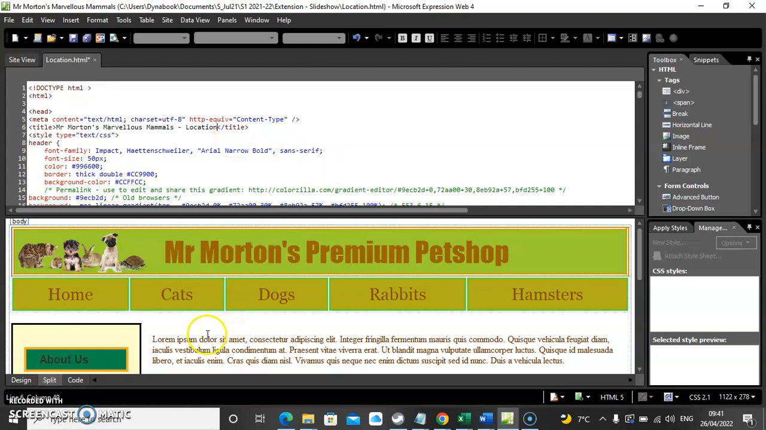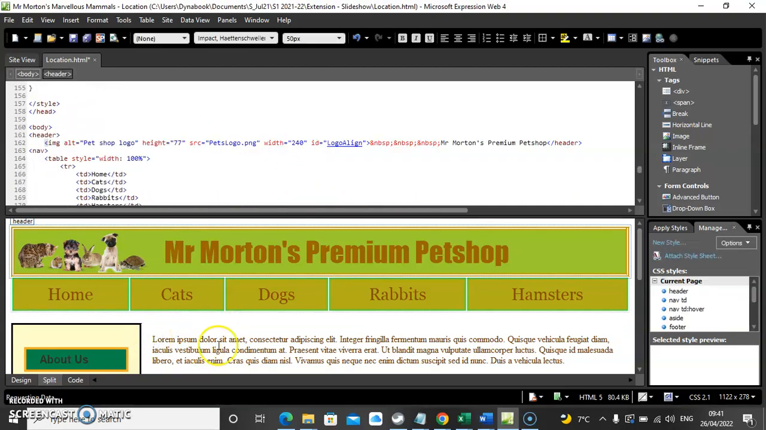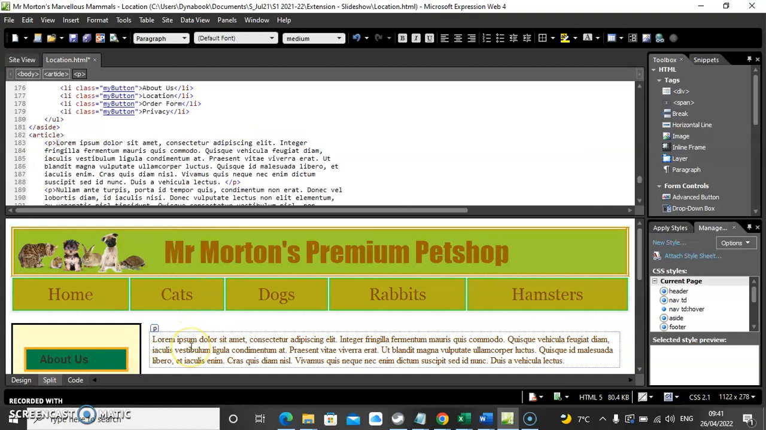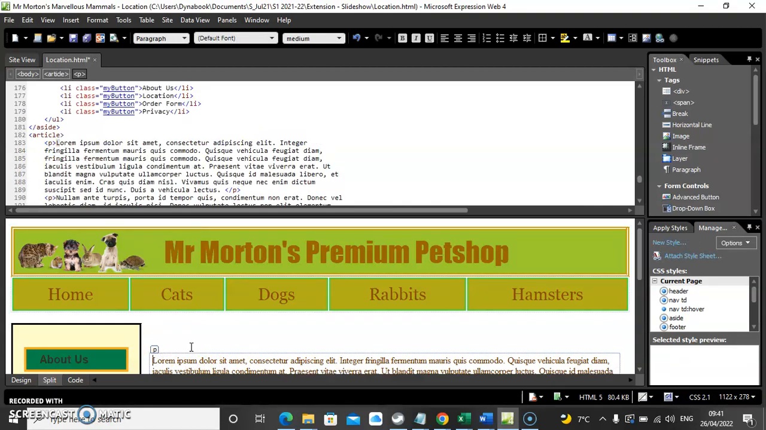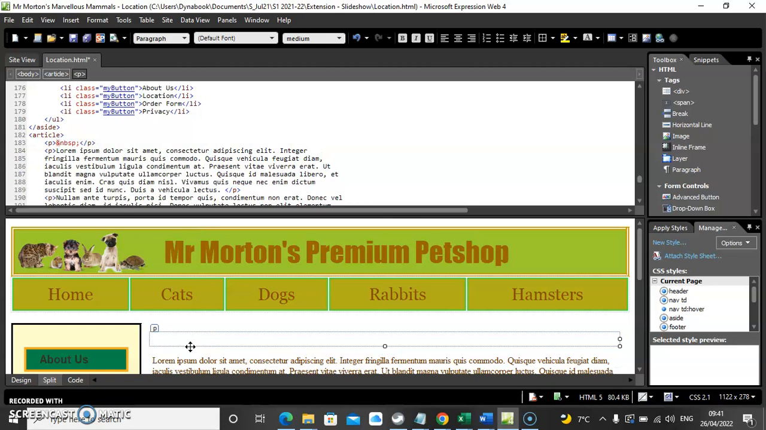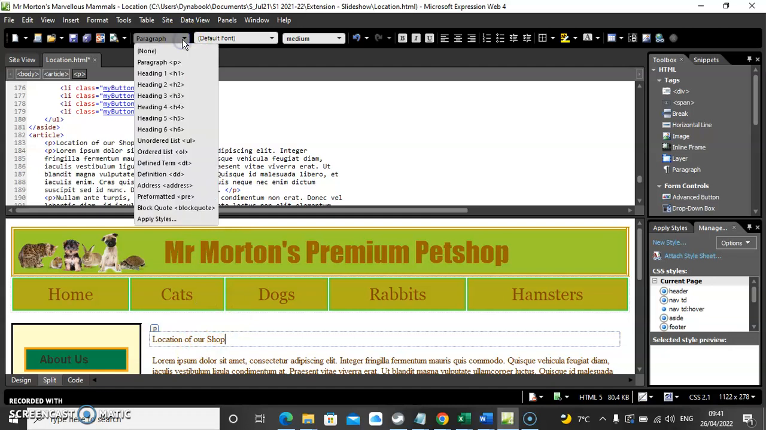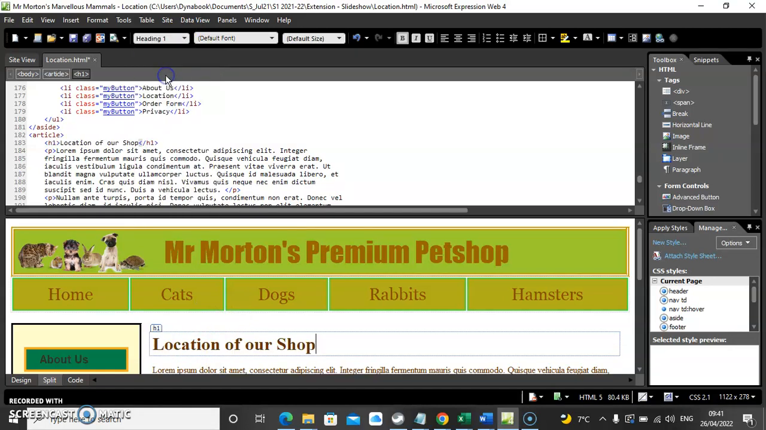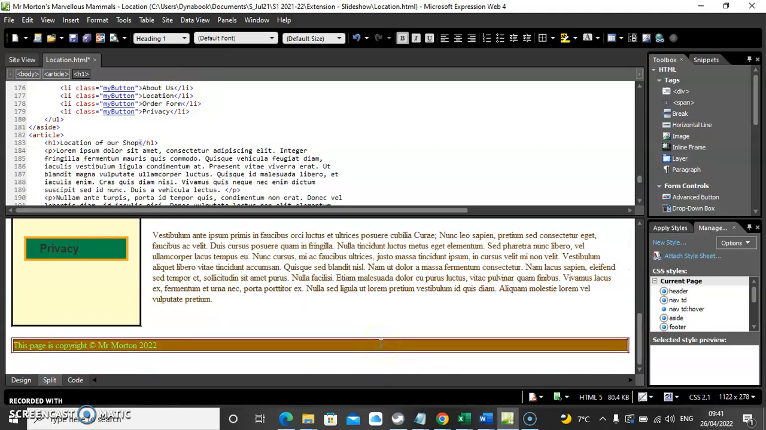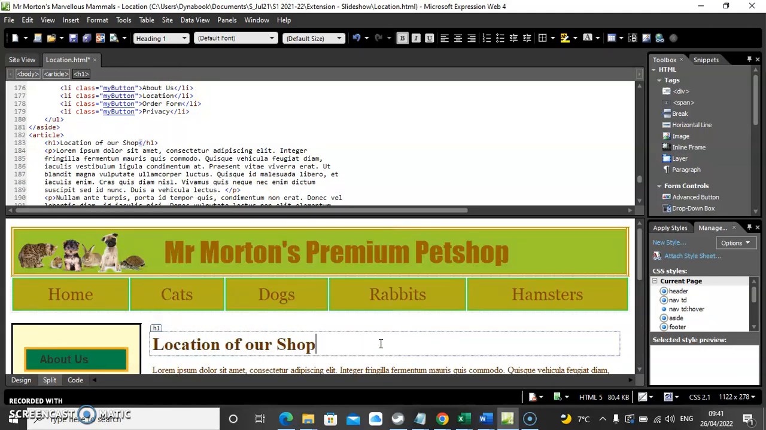The next thing I'm going to do is come down into the main body and make sure that I've got a heading. So I'm going to press Enter, move back up and put "Location of our shop." I'm going to change that from paragraph to heading 1 so that it stands out. We still have our lorem ipsum text there, which we will replace in just a few moments.